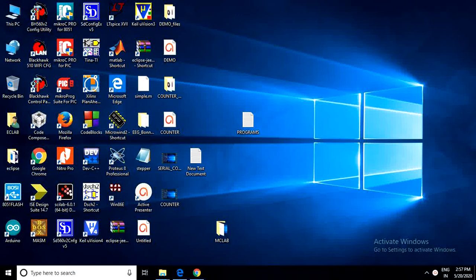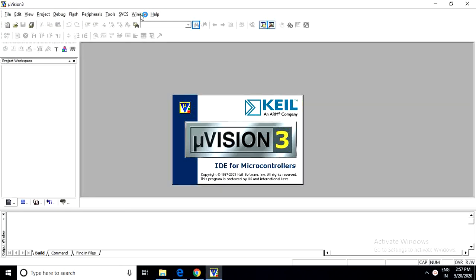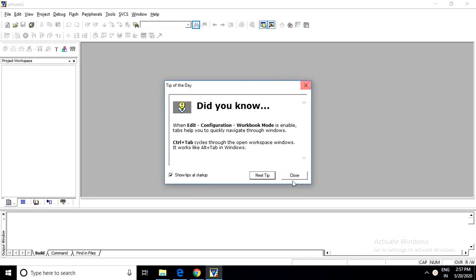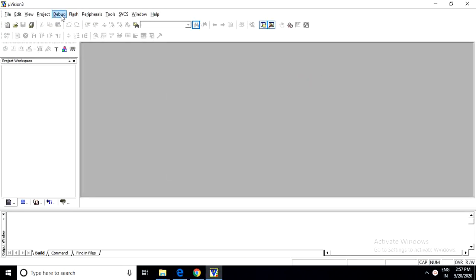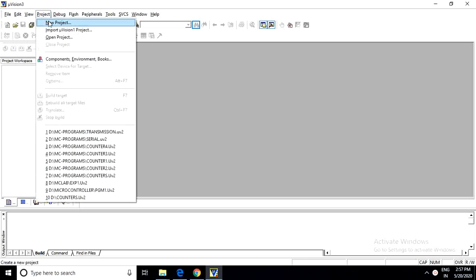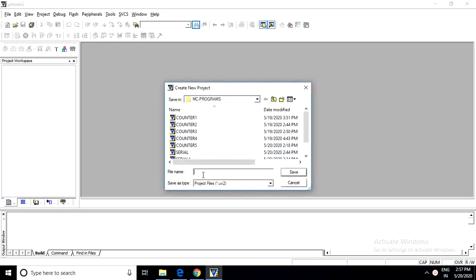Let us write a program to transfer a character serially using serial communication. So open Keil MicroVision 3. First you need to create a project. Go to project, select new project. Here I have stored all the programs in a folder, MC programs.